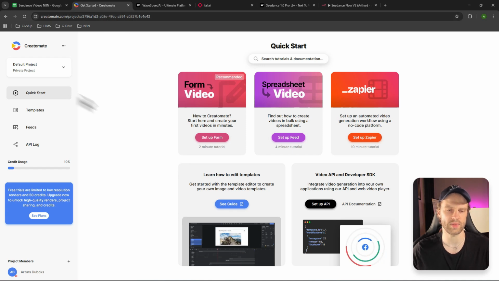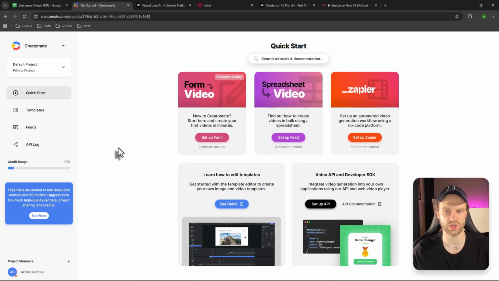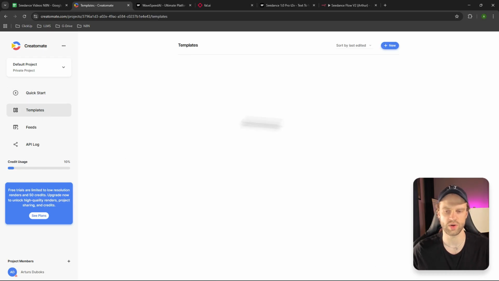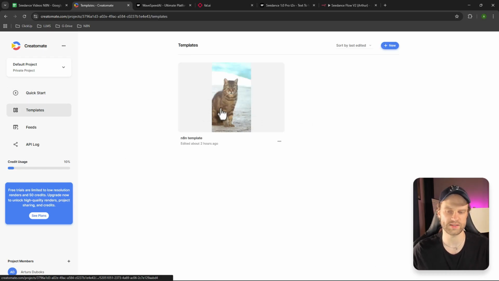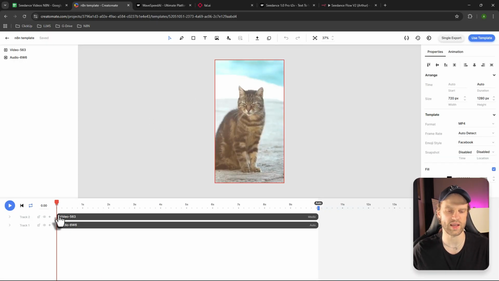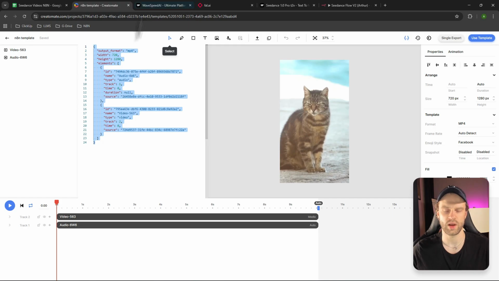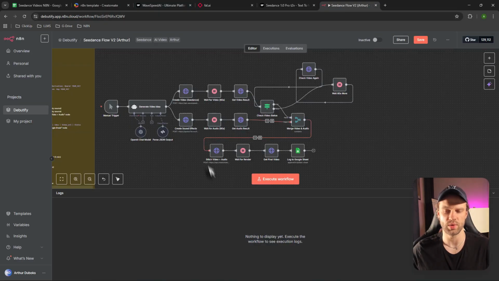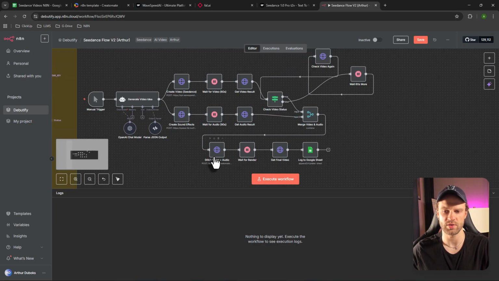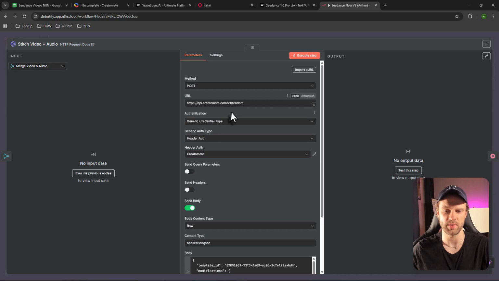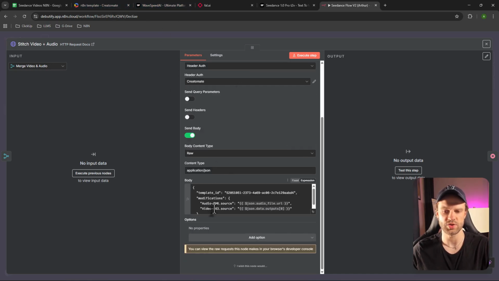And CreatorMate is a platform that has API access, and it lets you stitch videos together, right? So I have this base template with a cat, which essentially creates a placeholder track for video and audio. And then we're using the JSON right here to communicate that with N8N. So if I go here to stitch audio, this is the HTTP node to send the request to CreatorMate. And here we have essentially the same structure, right?